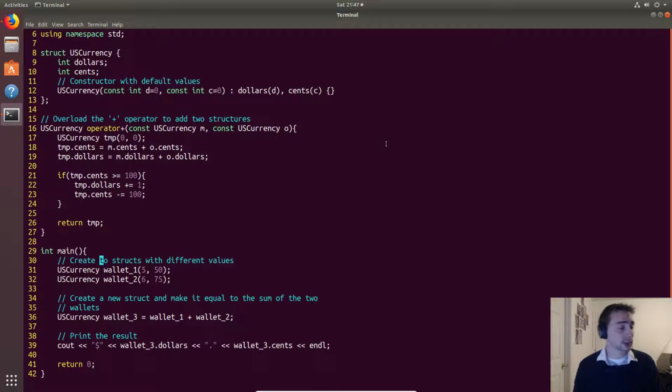In our main function, we'll create two wallets of US currency type. Just as an example, a wallet will have some kind of value, and we're giving that value right here. Wallet 1 will have, say, $5.50, and wallet 2 will have $6.75. Let's say we want to find how much money is in both wallets together. Just doing it in our heads, we can see we're going to get $12.25. We will enter this if statement right here because 50 plus 75 is going to give us 125, so what we should be left with is, again, $12.25.